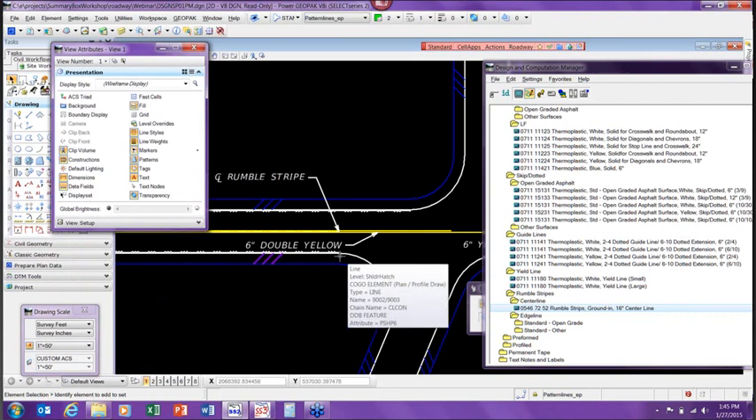The reason behind that is that you do not want to lose your no passing zones and the type of striping that you've got going on in your center lines. It gets too busy with that extra line style in there for the rumble striping.